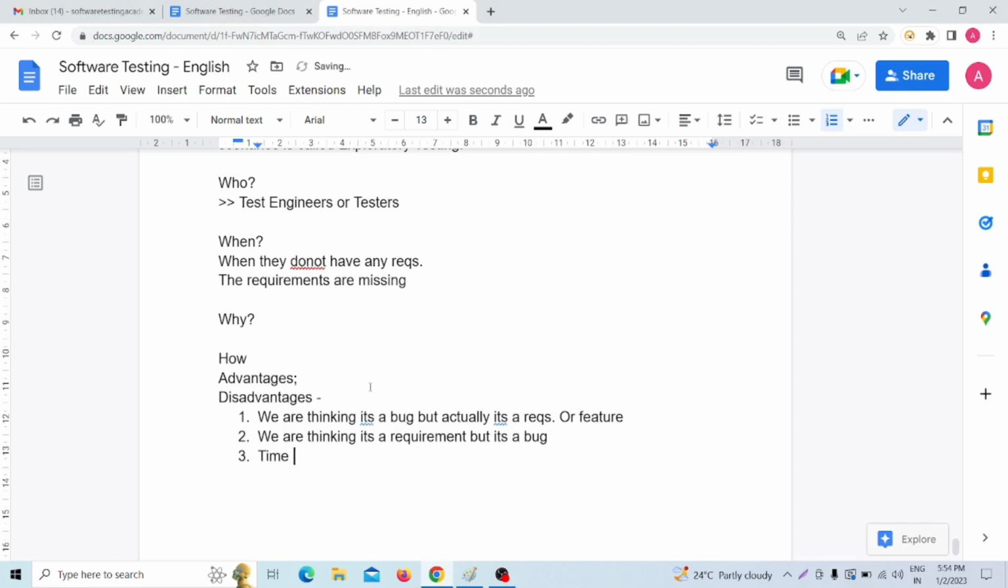Now, coming to the third one. It is a time consuming process. Obviously, because we have to explore the application, then we have to write down all the possible scenarios, then we have to test the application. So it's a more time consuming process. Okay.